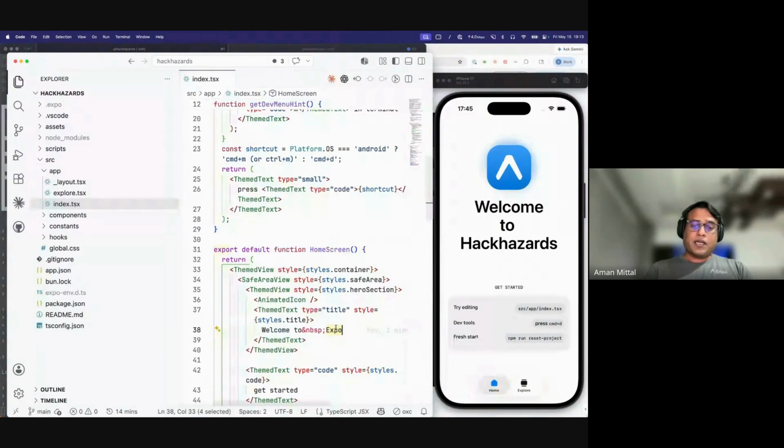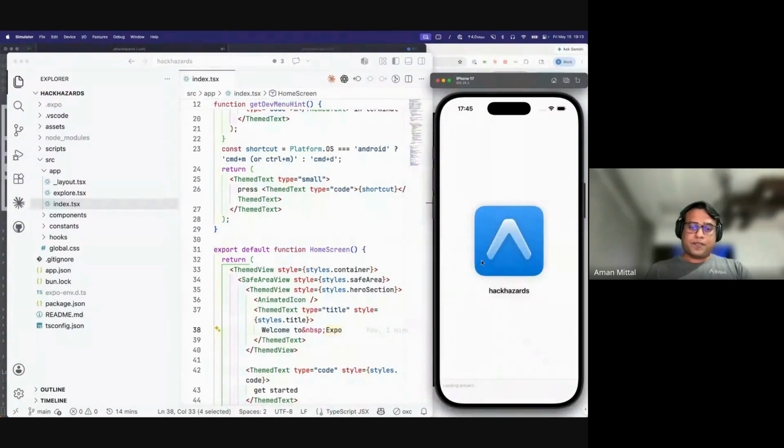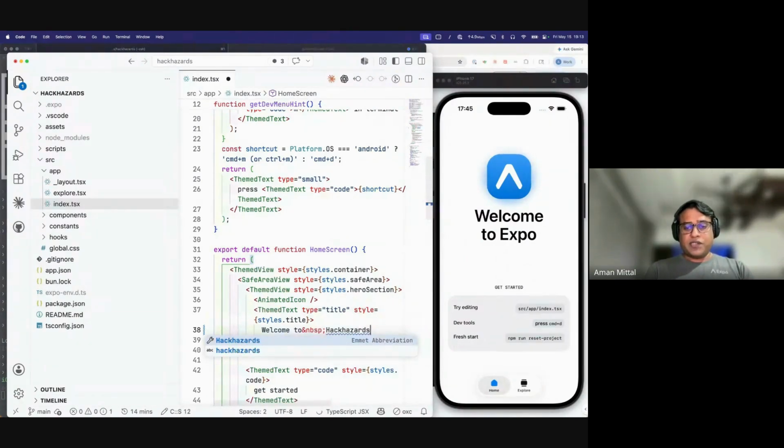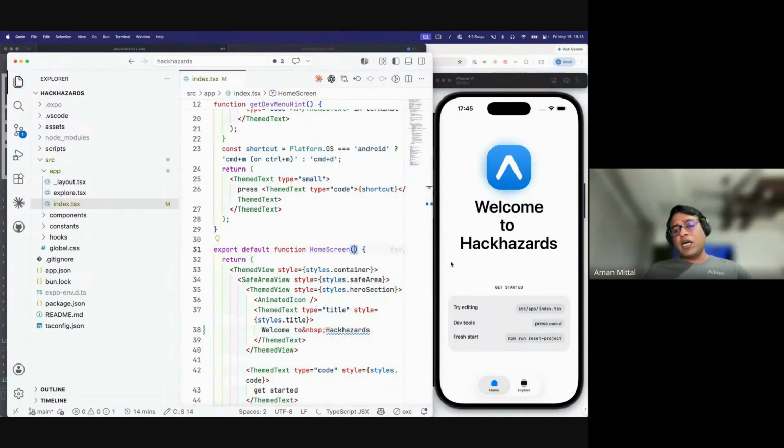And yeah, once you make a change in your code, you can visually see everything directly on the screen instantly. This is called hot reloading. It's a concept by React Native.